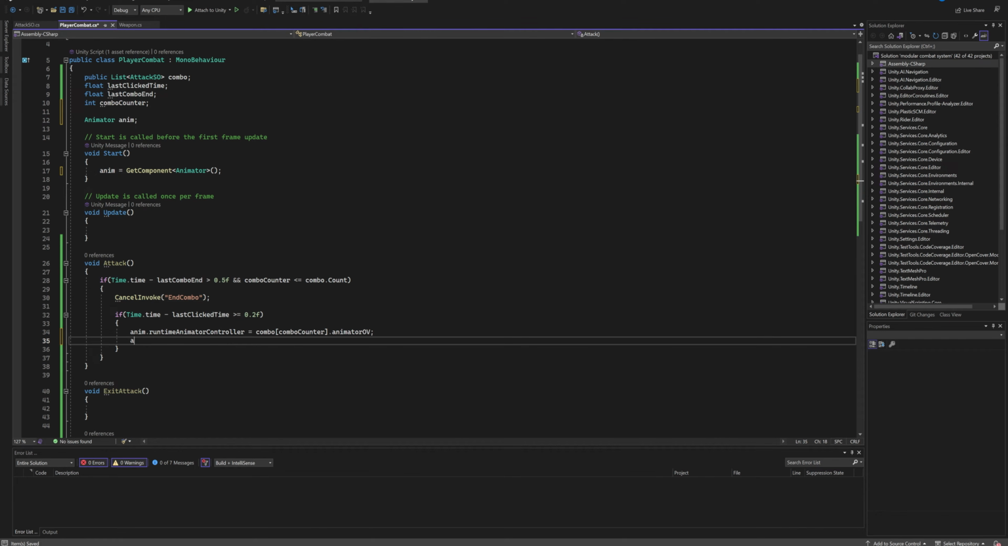Then in our animator, once that has been set, we use the play function, and we will play the attack state on layer 0 at a normalized time of 0. So it starts at the very beginning of the animation.